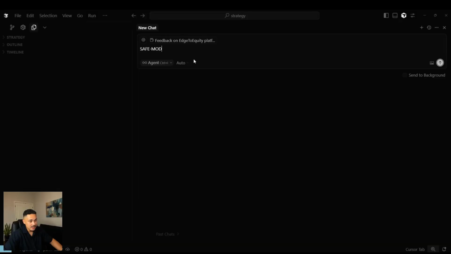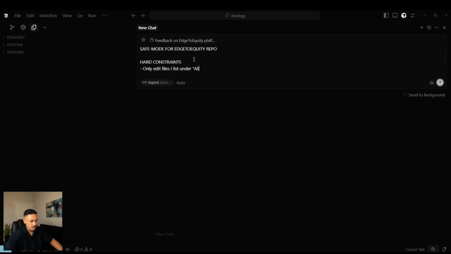Next, I passed the request to Cursor, but instead of letting it just change my files directly, I ran it in what I call safe mode. Safe mode is very important because it means Cursor won't automatically overwrite my code. Instead, it shows me a preview of the proposed changes, almost like a draft pull request. This way, I can see exactly what's being added or replaced before anything is applied. And this keeps me in control and prevents AI mistakes from breaking the project.